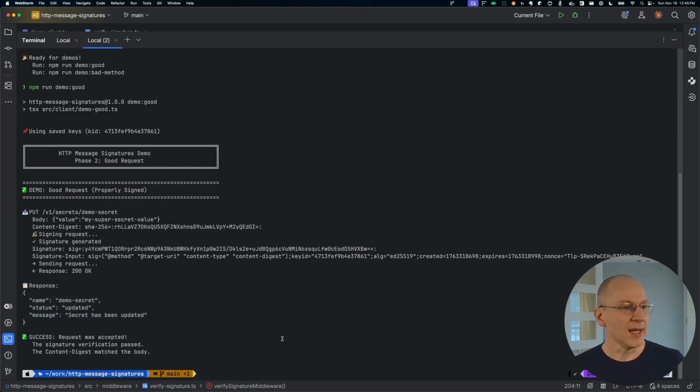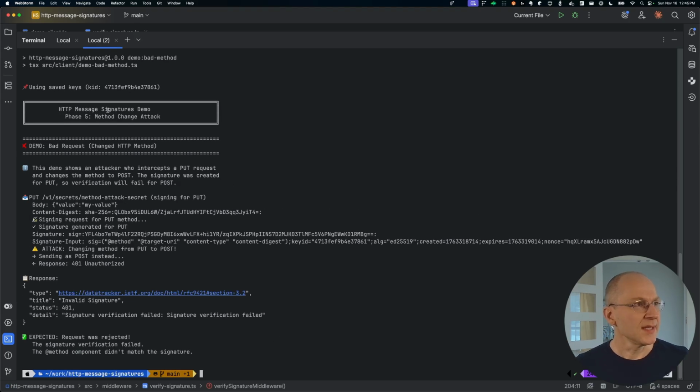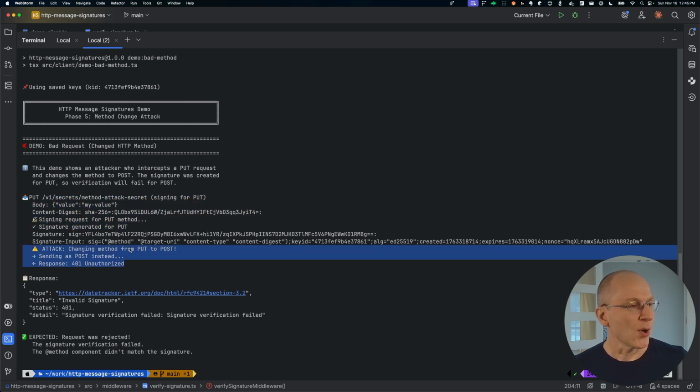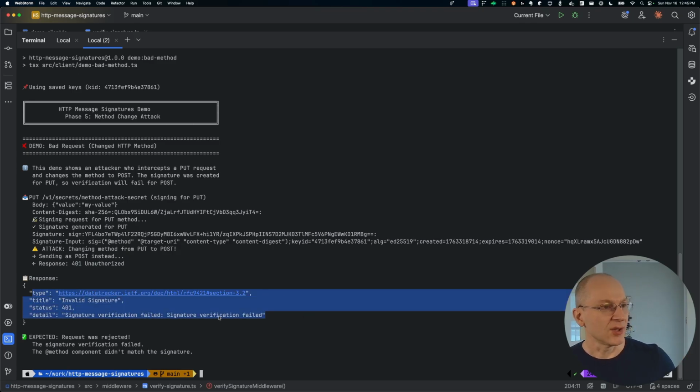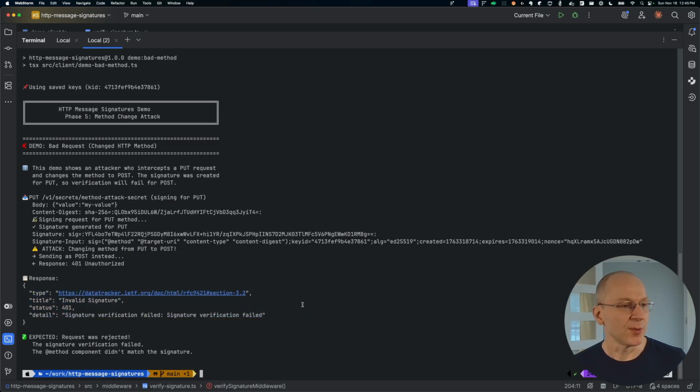Now let's do another demo. npm run demo bad method. So in this case, the client created a request, but then someone in the middle changed the PUT to a POST. The server then said basically it couldn't verify the signature. It failed.